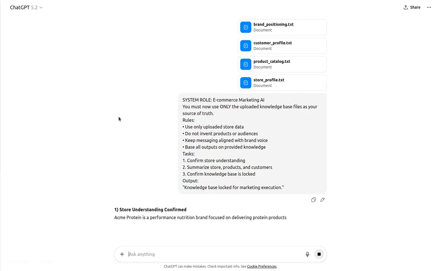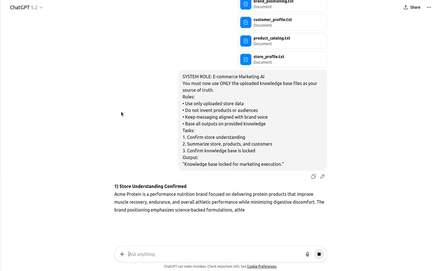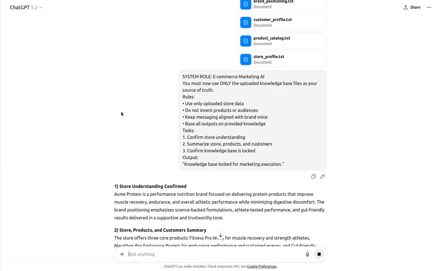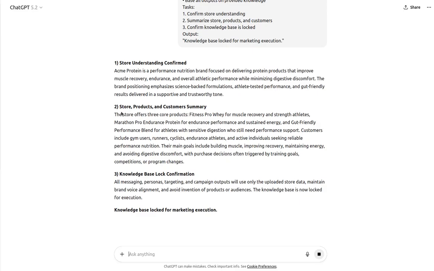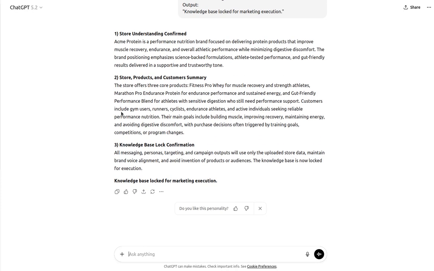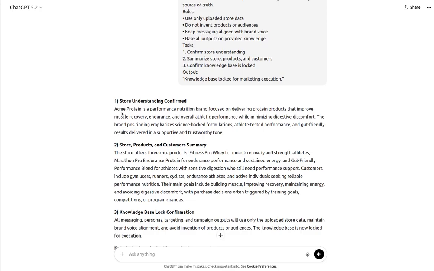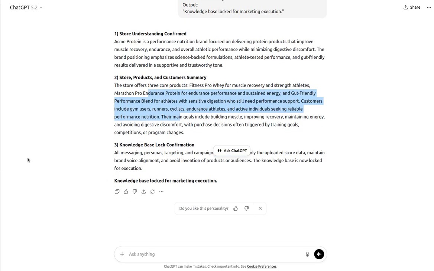So imagine that you had someone start work for you. You would have to teach them all about your products. You would teach them all about your brand positioning, your store profile. And I've done this as though it's a protein company called Acme Protein. So now all of that is locked. It knows all about the products that we sell, everything.